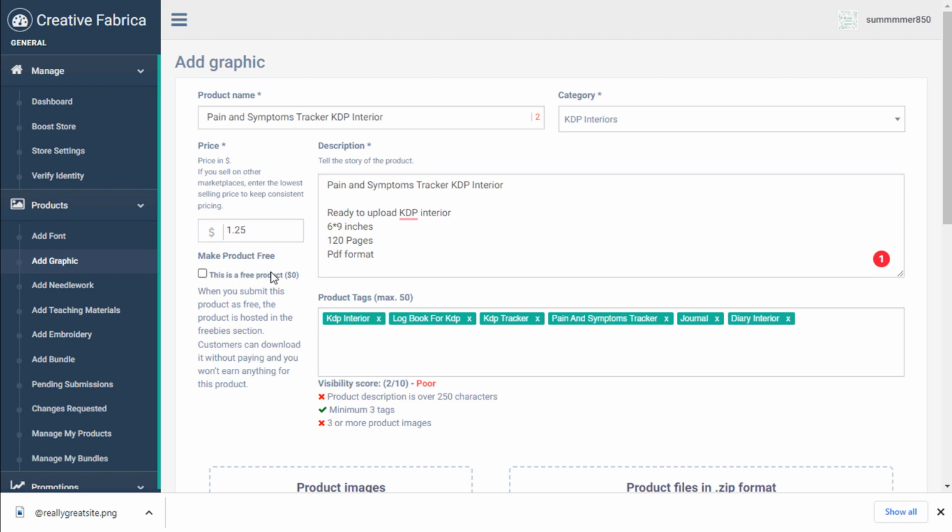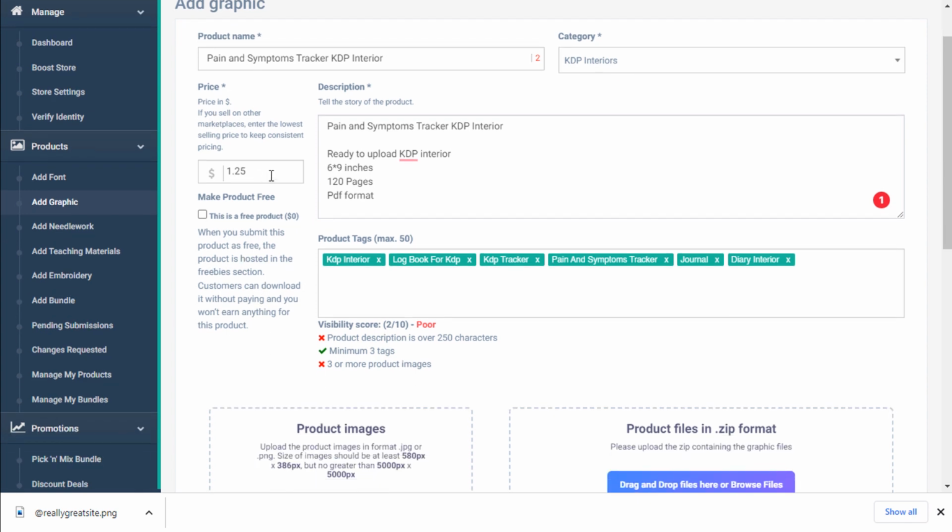So you can also list your product as a free product. The main purpose for doing this is more customers come to your store, and they eventually, after getting the free product, will follow your store, and they will be notified for all the future uploads that you make. This helps to increase the Creative Fabrica revenue, and this is the main reason for listing your product as a free product. But we are not going to do that right now.